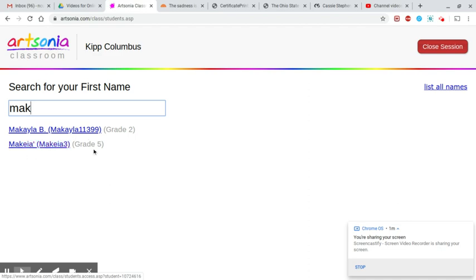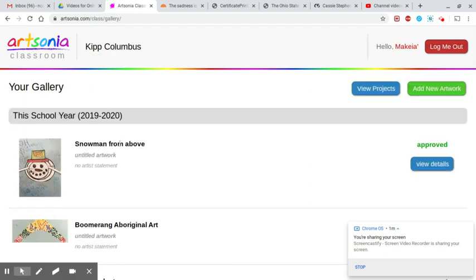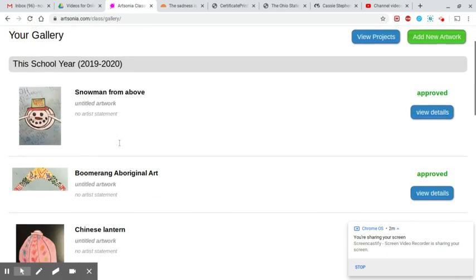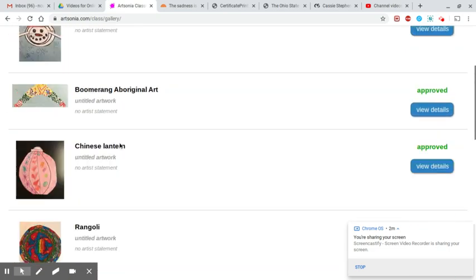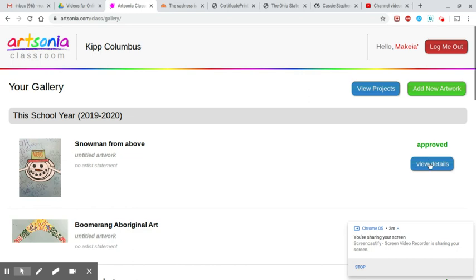So I'm going to make sure it has your grade next to it, because there are multiple Michaelas or multiple Jeremiahs or Javions, those kind of things. So make sure it says your grade next to it. Click on your name, and then it's going to take you to your ArtSonia page. So for Mikia, this is all of the art she created last semester when I had her. You can go into these and check them out.